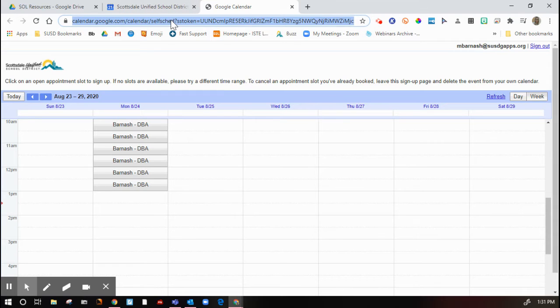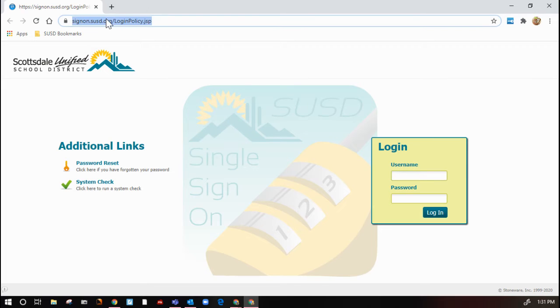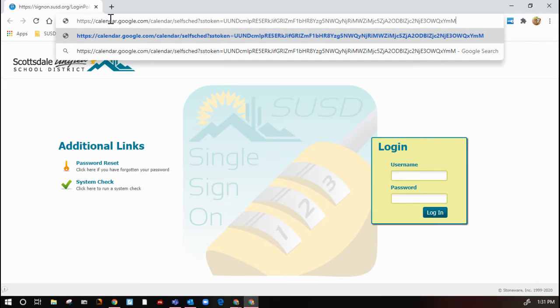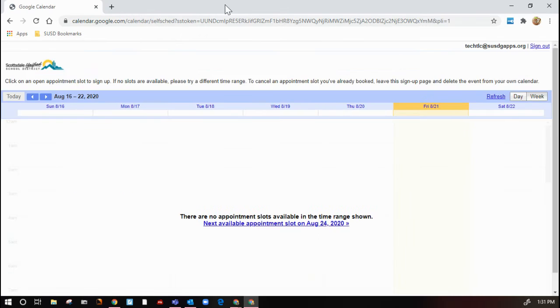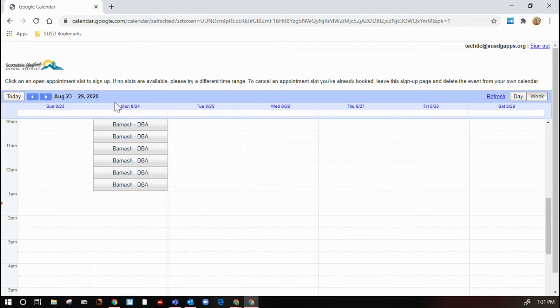You can easily copy and paste this calendar into an email, into your Buzz landing page, or wherever it's easily accessed for your students. For the video's sake, I'm actually going to copy it, and then I'm going to go into my student account, and I'm going to paste it into my Omnibox. So as a student, this is what they're going to see until they can find their appointment slots.